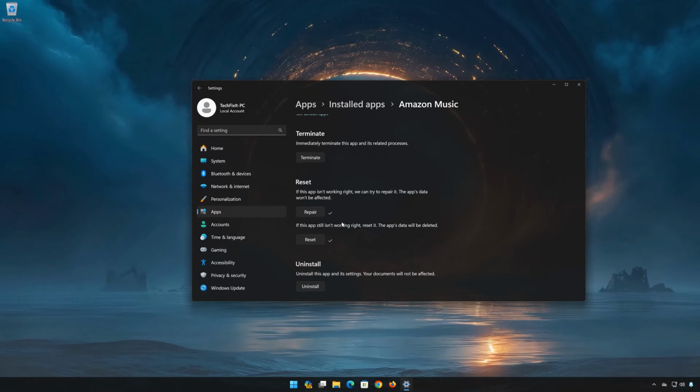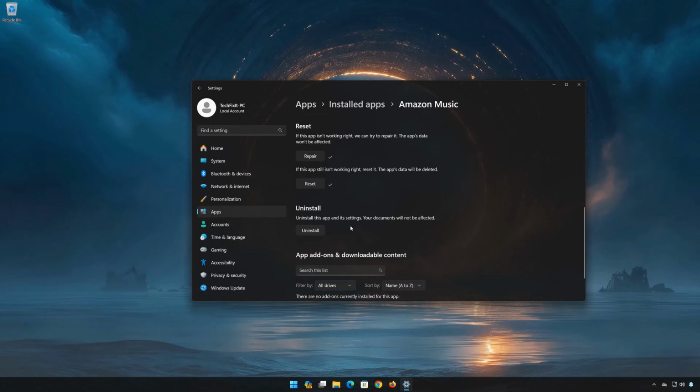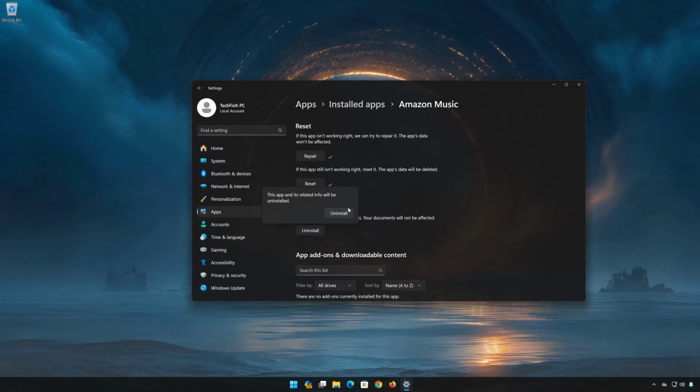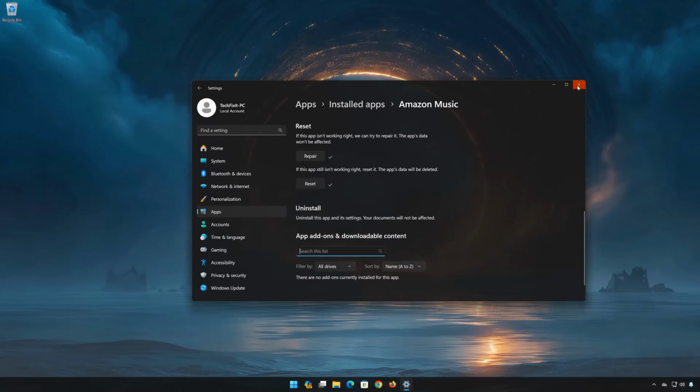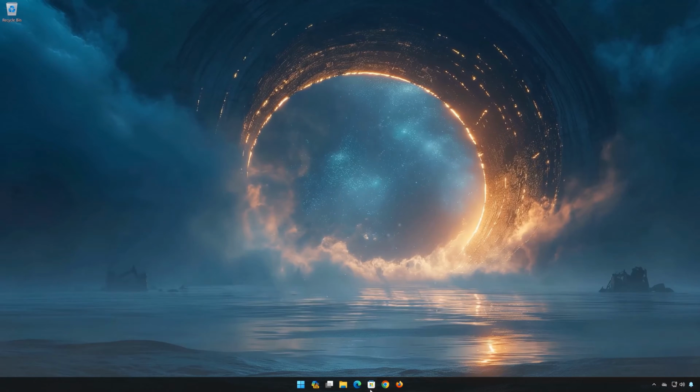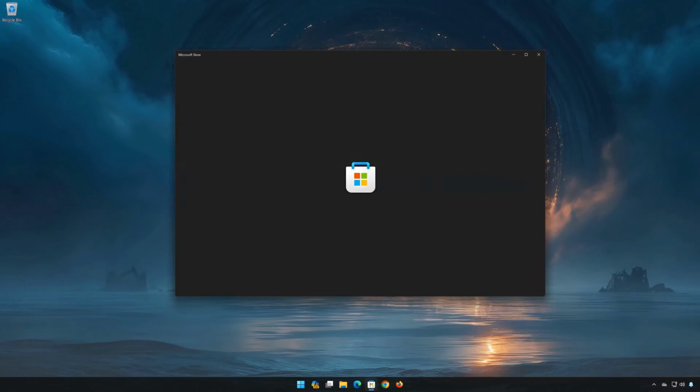If Amazon Music is still not working, you could try to reinstall it. This will uninstall Amazon Music and its settings. Your documents will not be affected. First, press Uninstall. The Amazon Music app and its related data will be uninstalled. Press Uninstall again. Now open your Microsoft Store to download Amazon Music again.